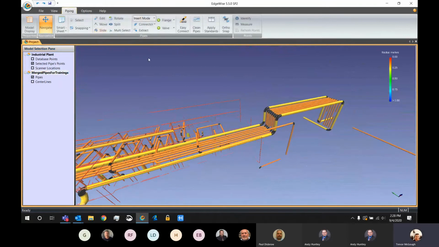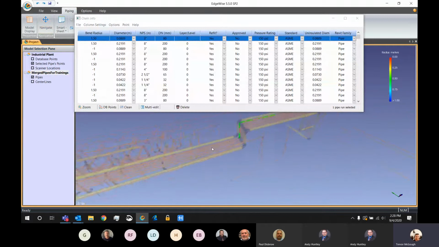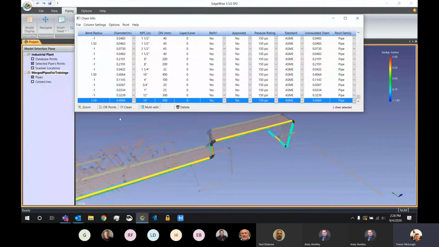All right, so last but not least, let's talk a little bit more about that chain info spreadsheet in depth. As I mentioned before, this allows you to see the information relating to the whole pipe run. So this is where we can also assign layer information as well as define our Revit families. So we can export into Revit as one of three: pipe, conduit, and duct, and this will ensure it'll come into Revit under that correct family database.